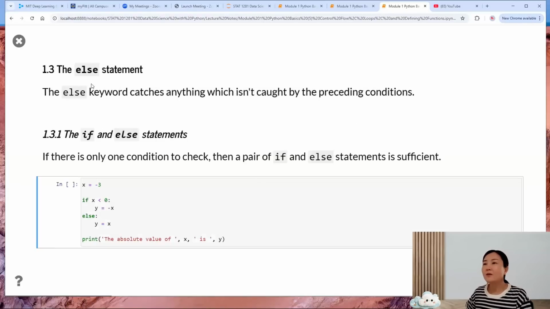And the last one is else. The else keyword catches anything which is not caught by the preceding conditions.